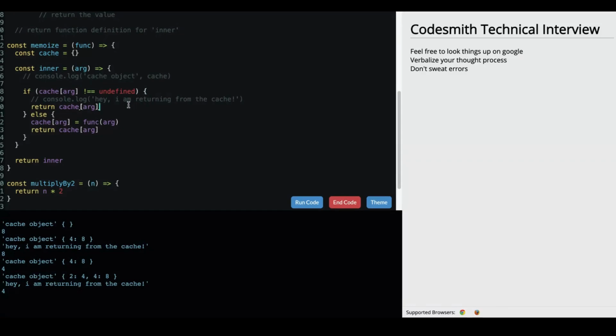Then we're going to want to return the value associated with that key. Otherwise, I'm going to create a key of whatever that argument is in my cache, and I'm going to assign it the evaluated result of invoking func, the callback function passed into Memoize, on the argument that is passed in to the inner function. And then I'm going to return the value associated with that key of whatever that argument is.